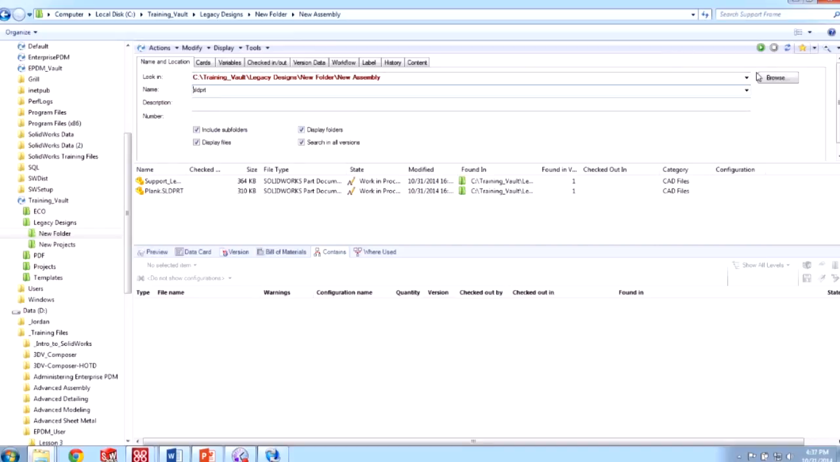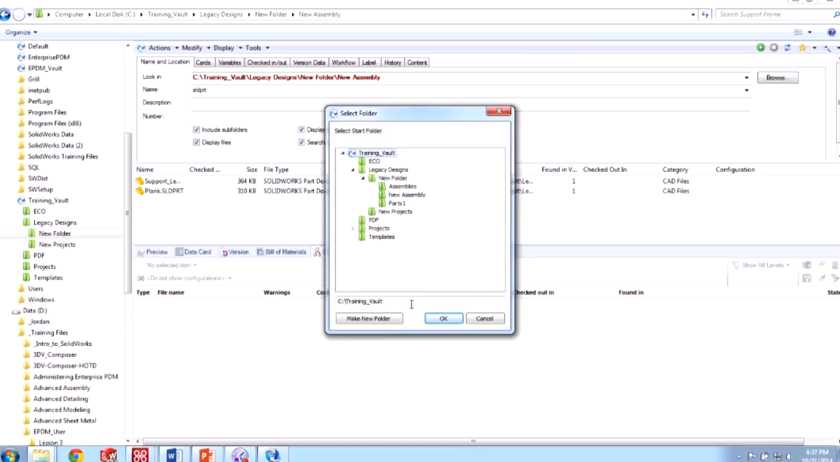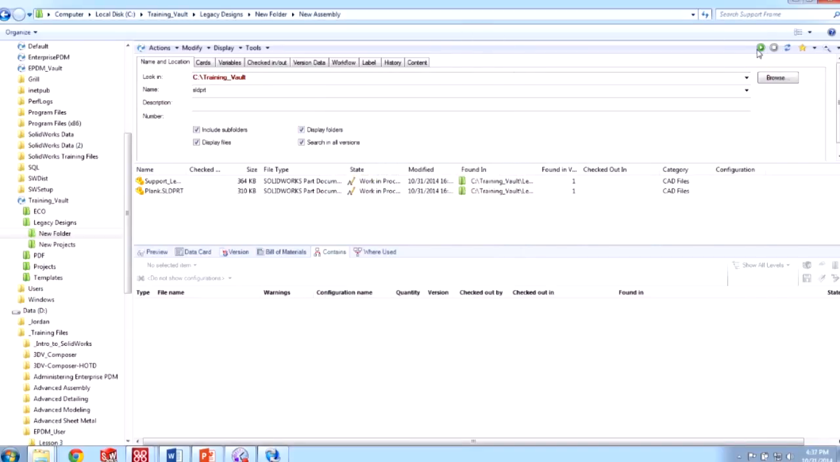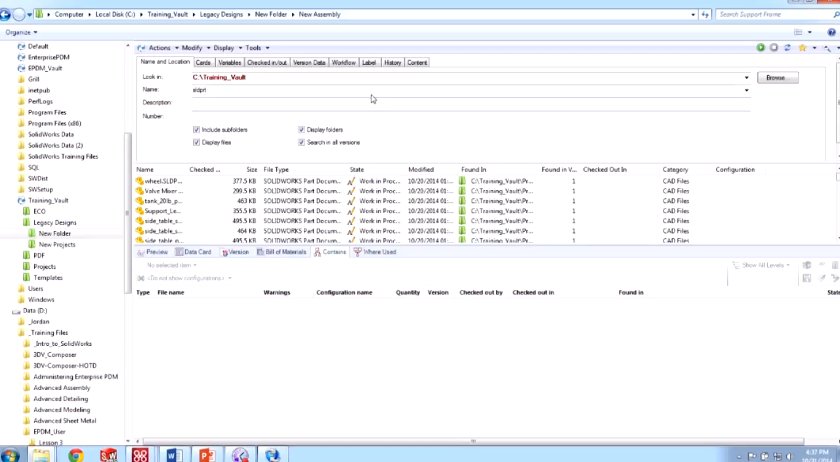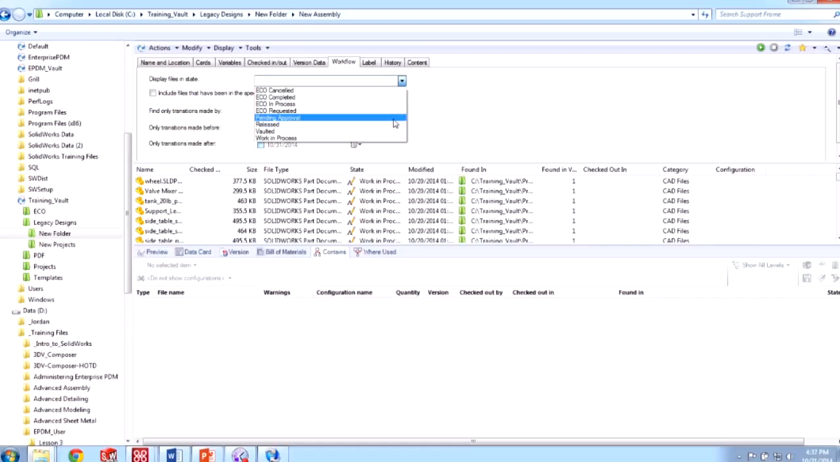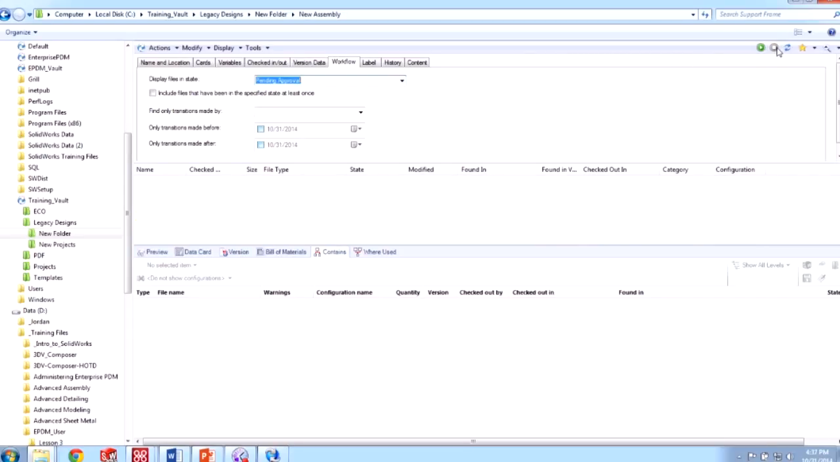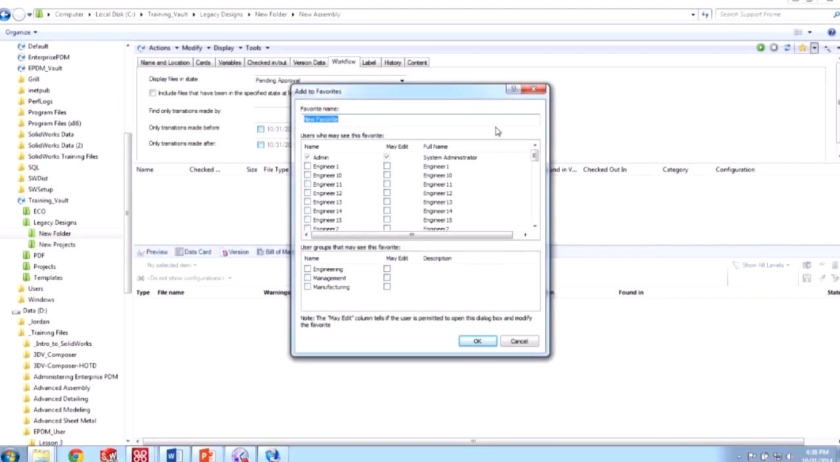Now, if I'm always searching for the same kind of information, I might want to save a search favorite. So how do you save a search favorite and edit it in EPDM? Let's say that I'm always looking for SOLIDWORKS documents that are in a workflow state called pending approval, and I want to always run that search. What I can do is add that as a search favorite, and that's controlled through this little star icon here. I can click Add to Favorites, and it will add the current criteria that I have selected for my search tool and add it as a favorite. So I can say parts pending approval.